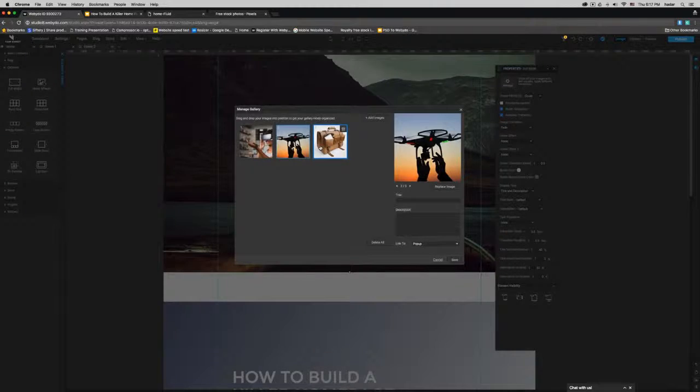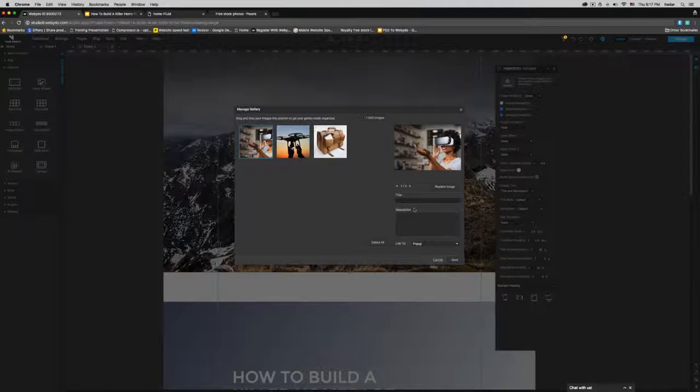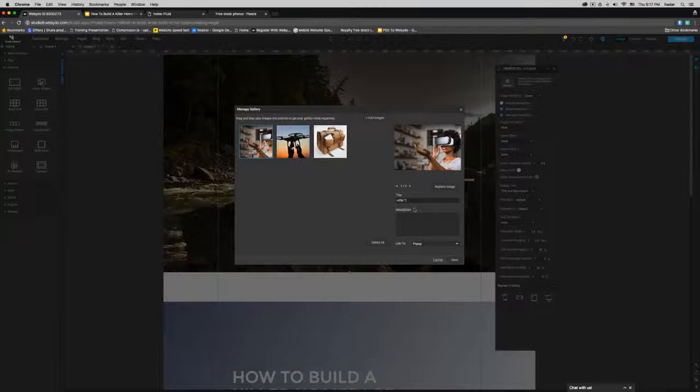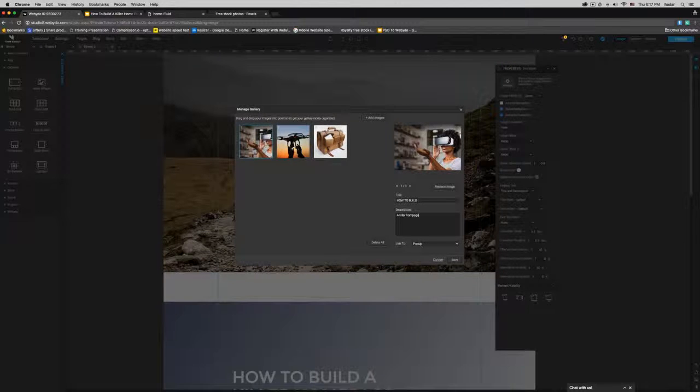And there you go. You can also change their positioning by simply dragging and dropping those elements. Now, for every image, you have a title and description. Okay, so title is basically whatever you want. So you can say how to build, and on the description, a killer homepage.